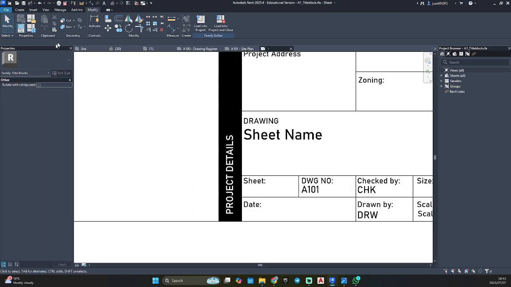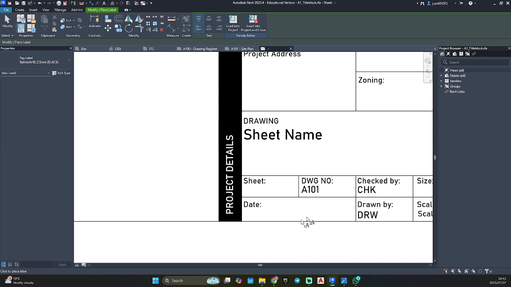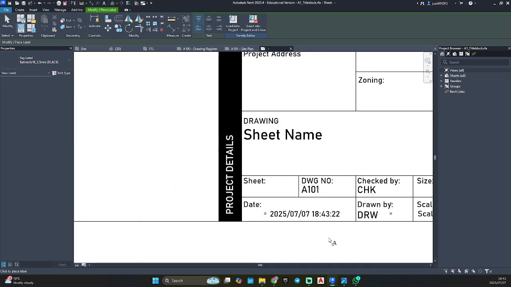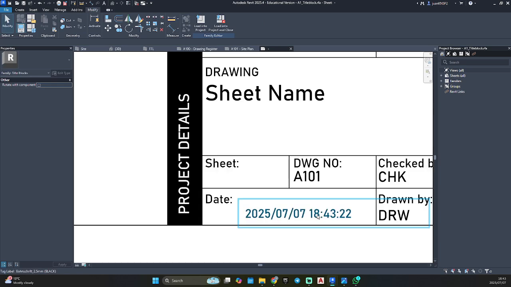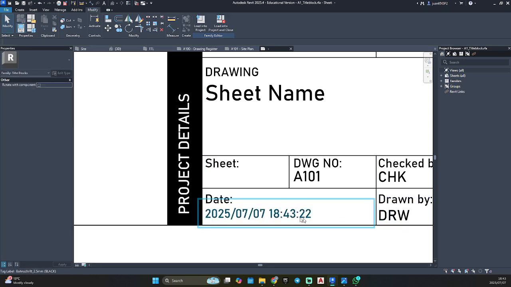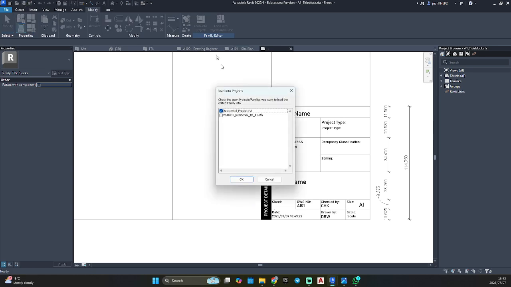So our last label, create label. Almost forgot about it. 2.5 millimeters, and select the bottom. And then we're going to go date and timestamp. Add the parameter, apply, and OK. And we'll align that. And we will just save it, load into project.